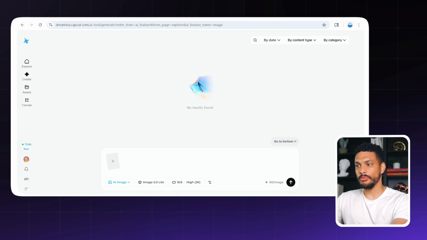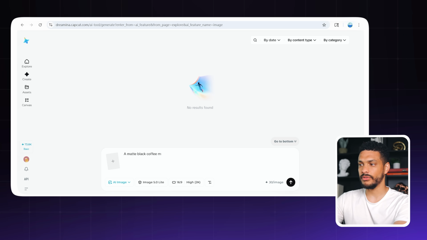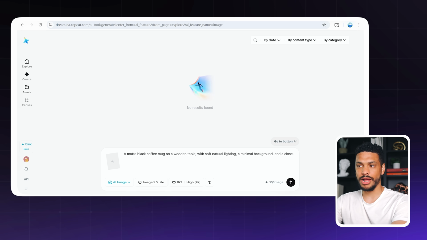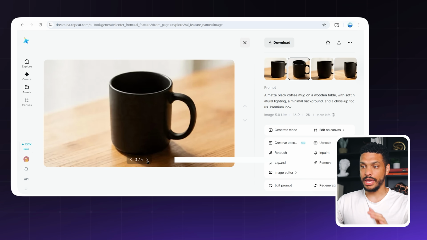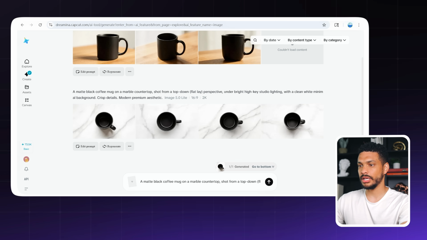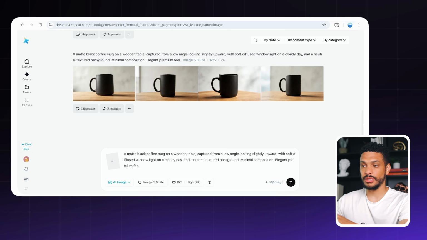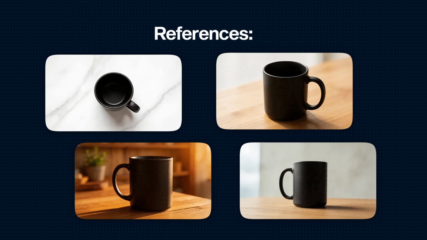So for this example, we're working with a premium coffee brand. I'll be a bit more detailed and type in something like a matte black coffee mug on a wooden table, soft natural lighting, minimal background, close-up product focus, premium look. And just like that, there we have it. Now, I'm gonna generate a few more variations here. And so maybe a couple of different angles, slightly different lighting, just enough to give us a small set of visuals that feel consistent.